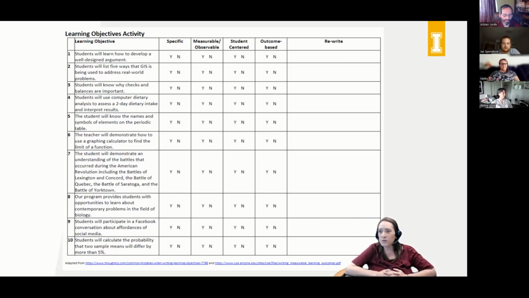Haley, measurable, observable? I think so, because it says the 5 ways, so you can observe and measure whether they get that. Their deliverable is something physical to turn in. Okay, and student-centered, Ian? I'm muted. Oh my gosh. I'd say yes.